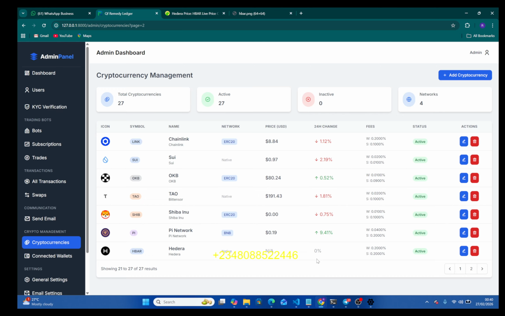Currently the prices have not run, so the next cron job that runs will fetch the prices. Hedera has been added, so you can add as many as you want. You can add as many as you want until you're tired, and it will be set.